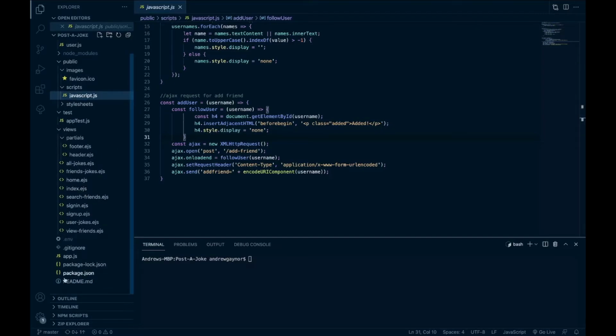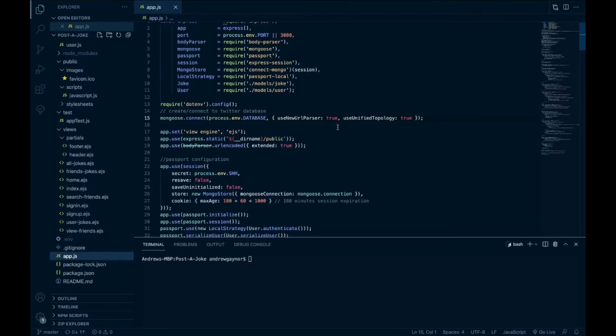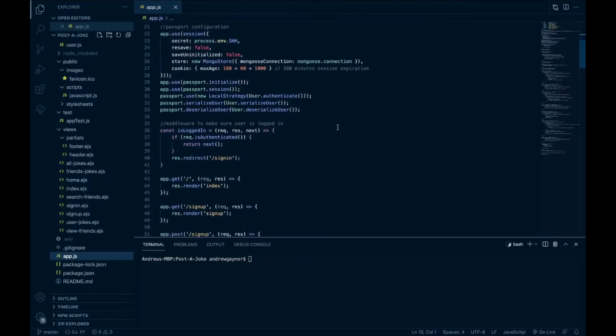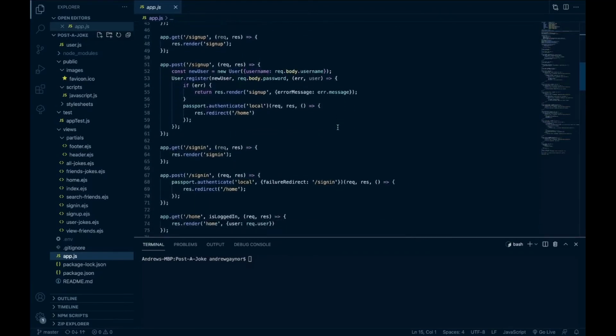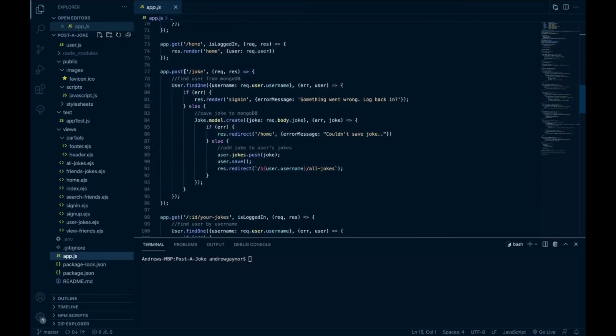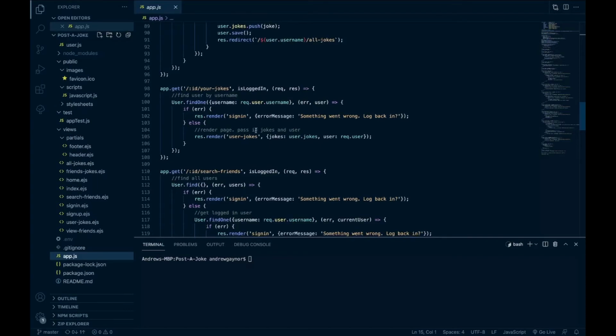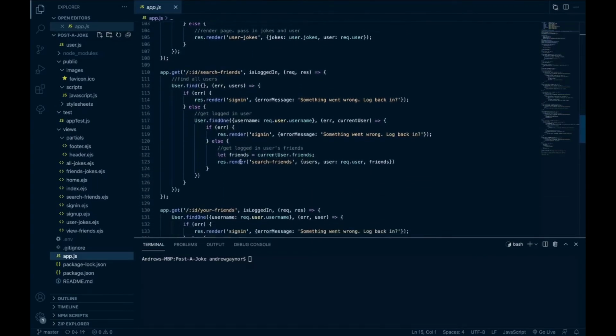I'll show you some of the backend code here. It's my app.js using Express and Node here. So the post, when we go to submit a joke, find the user in the database, then I save the joke, have that joke model, and then if that all goes well, I push the joke onto the jokes array of the user, and then save the user, and then redirect to the all jokes page. As you can see, it's very well commented here, if I may say so myself.